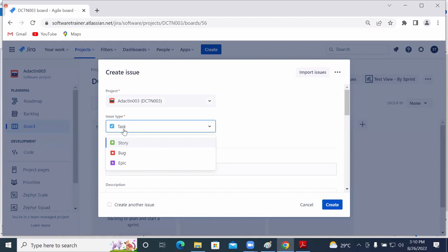Jira is considered a management tool. In the case of the test lead, the scrum master, or a manager, if they want to assign any task to the respective team member, they can use the option.